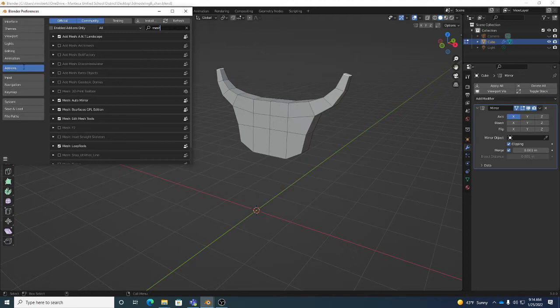So you go to the add-on section. There's a little magnifying glass. You type in the word mesh, M-E-S-H. What that does is you'll see that there's actually a couple of things that I've turned on here, like automirror. But that's how easy it is to turn it on, right? You check on it, right?